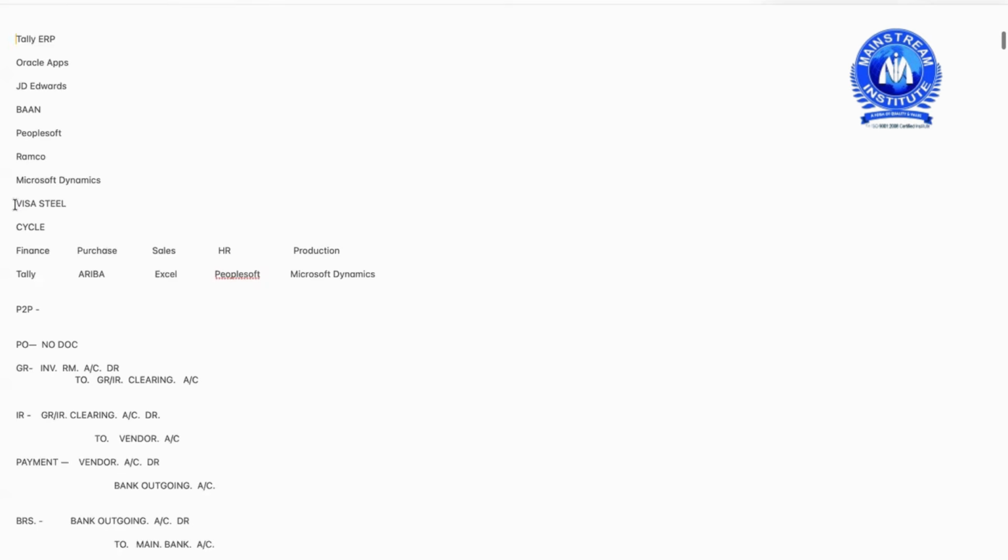Let me give a simple example. We have an organization called Visa Steel. In this organization we have all these departments: finance, purchase, sales, HR, and production. For all these departments, they're not using the SAP ERP product. Instead of SAP, they're using different application products for each department. For example, for finance they're using Tally. Possible, right?